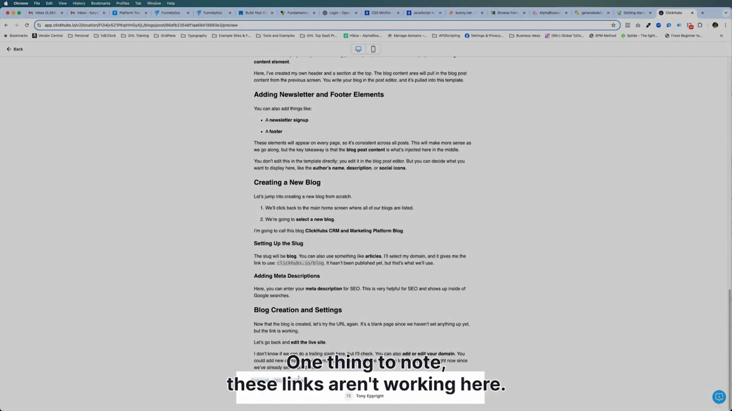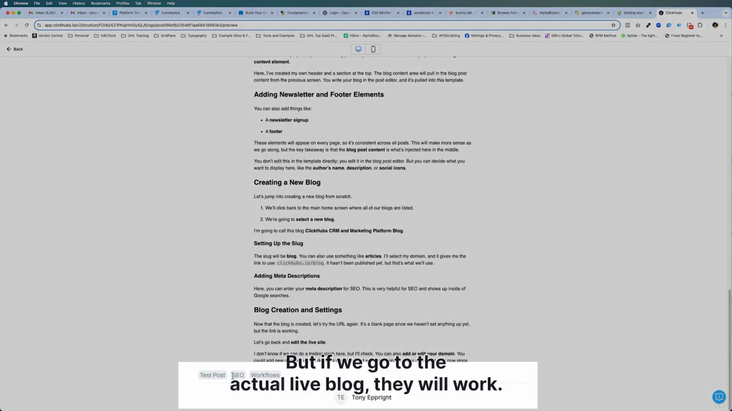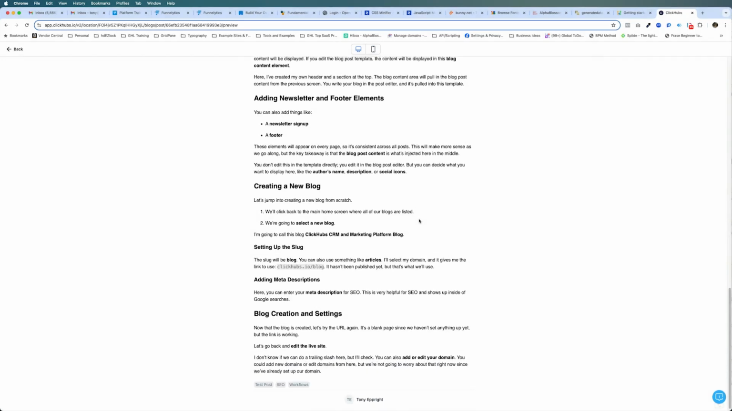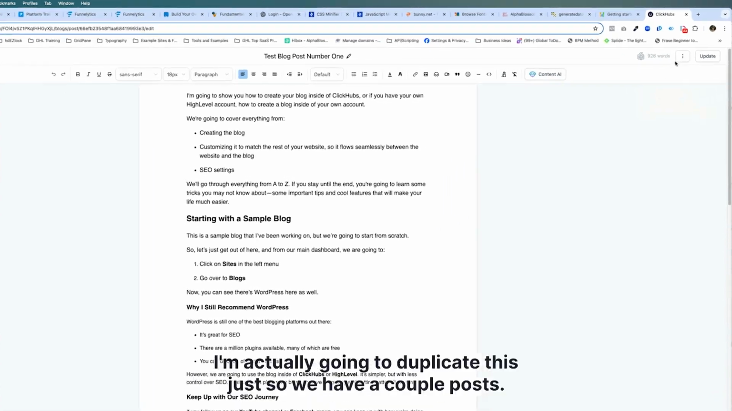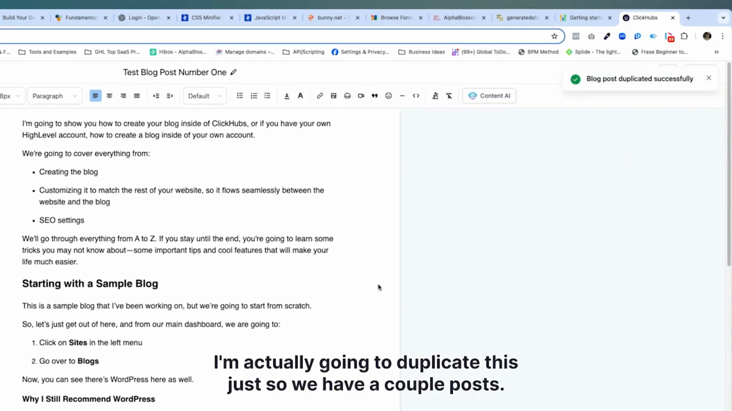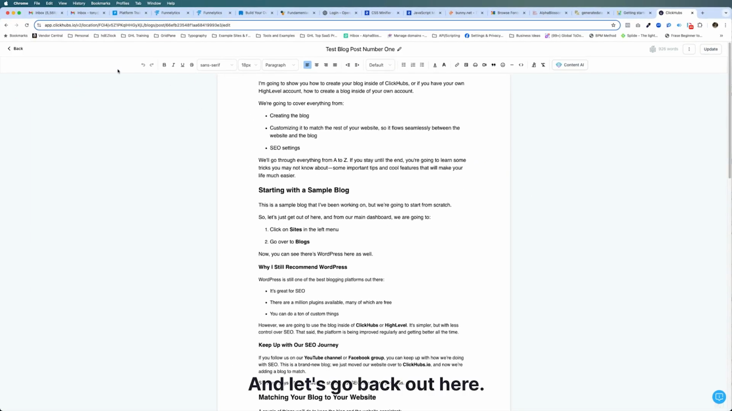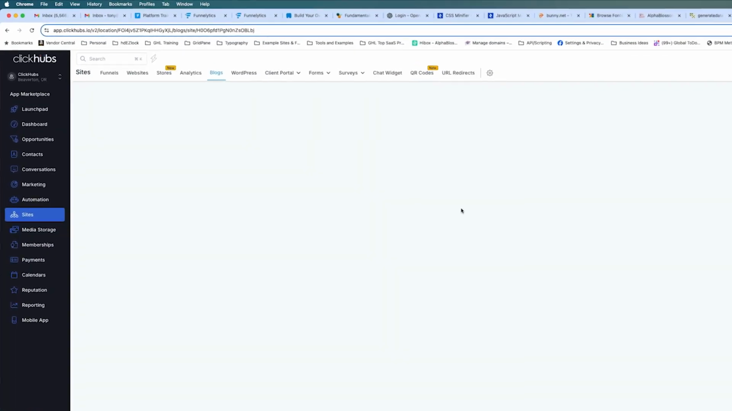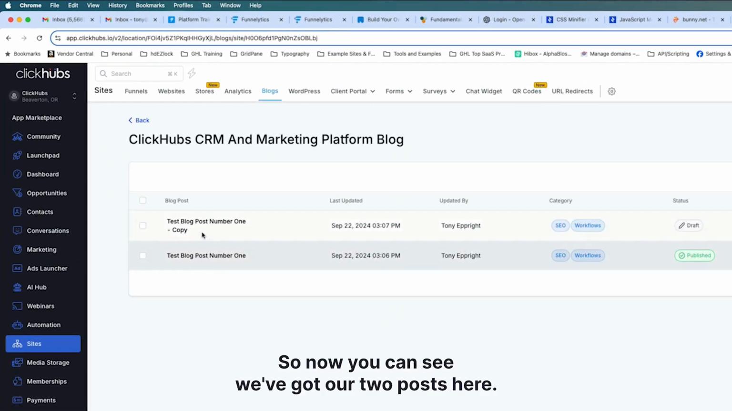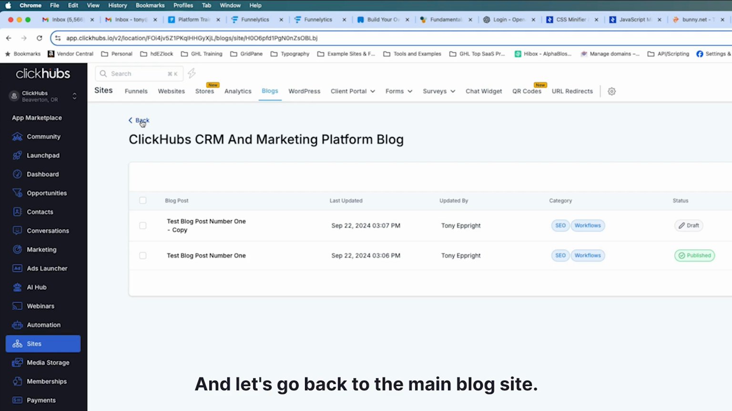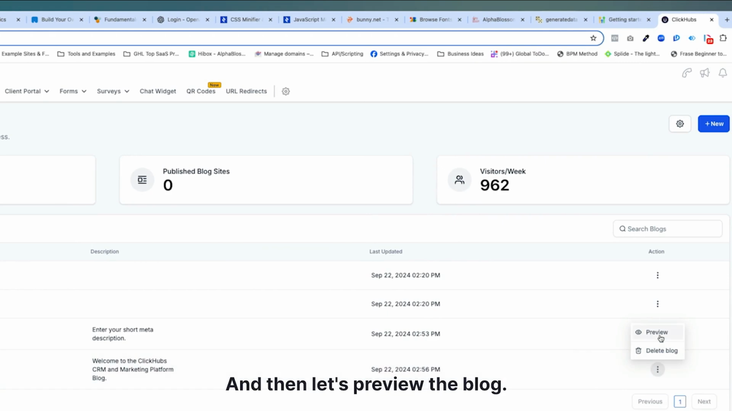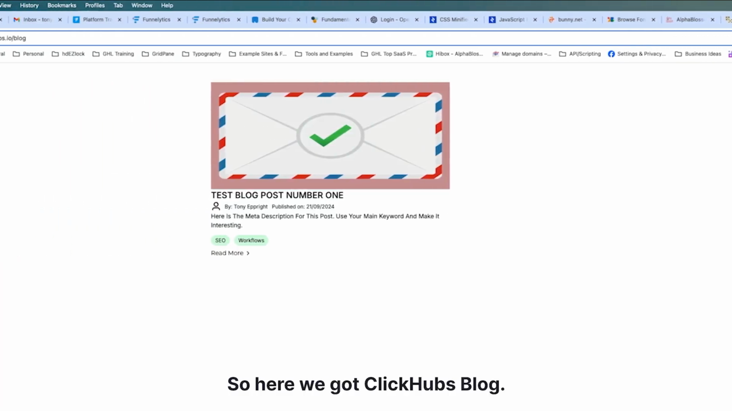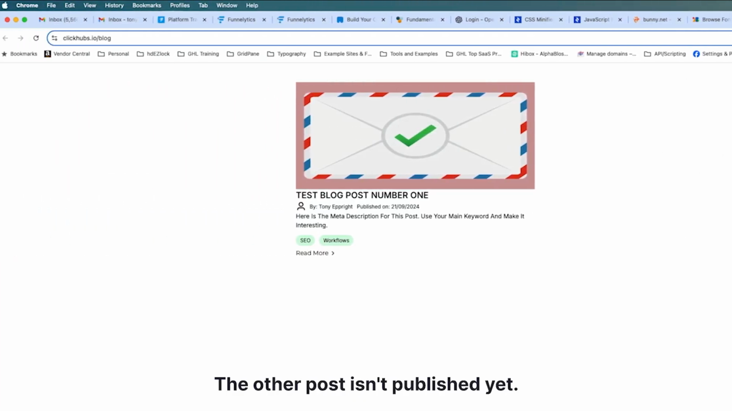One thing to note, these links aren't working here, but if we go to the actual live blog, they will work. So let me just go there. This is a preview, so let's go back. I'm actually going to duplicate this just so we have a couple posts. And let's go back out here. So now you can see we've got our 2 posts here. And let's go back to the main blog site. And then let's preview the blog. So here we've got the ClickHubs blog. The other post isn't published yet.